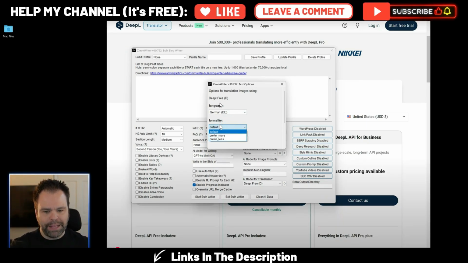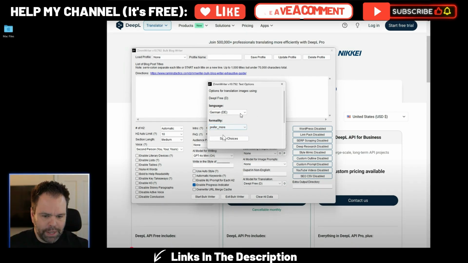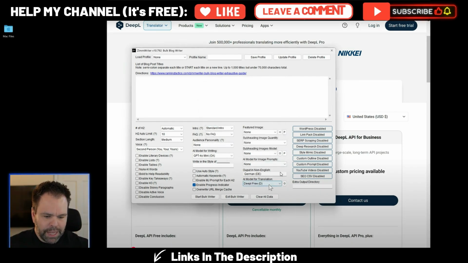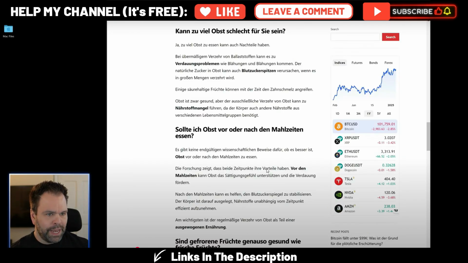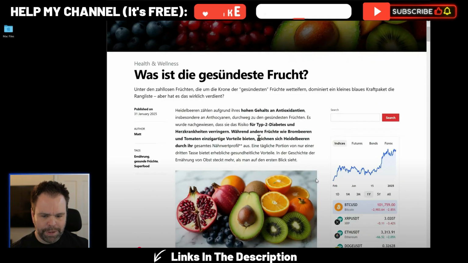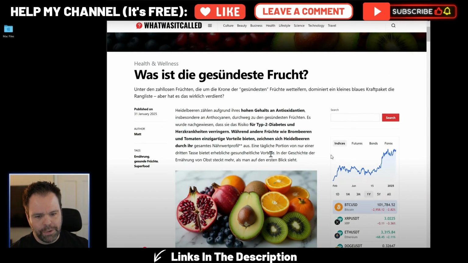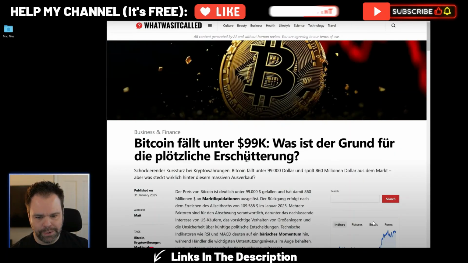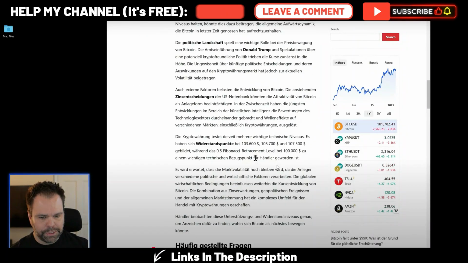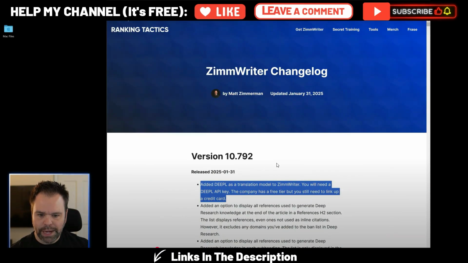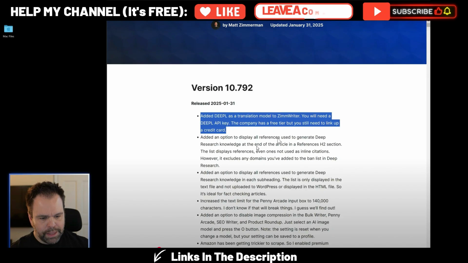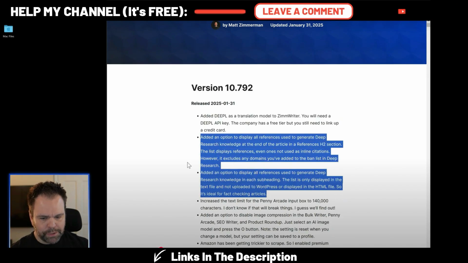And as you can see, you can choose the language you want. You can even choose the formality setting for some languages, and now you can generate pretty good non-English articles. This is an example for German, and this is for sure a well-awaited feature for ZimmWriter. Before it used AI to translate, but the result was not so good. Now with DEEPL, this is way better.